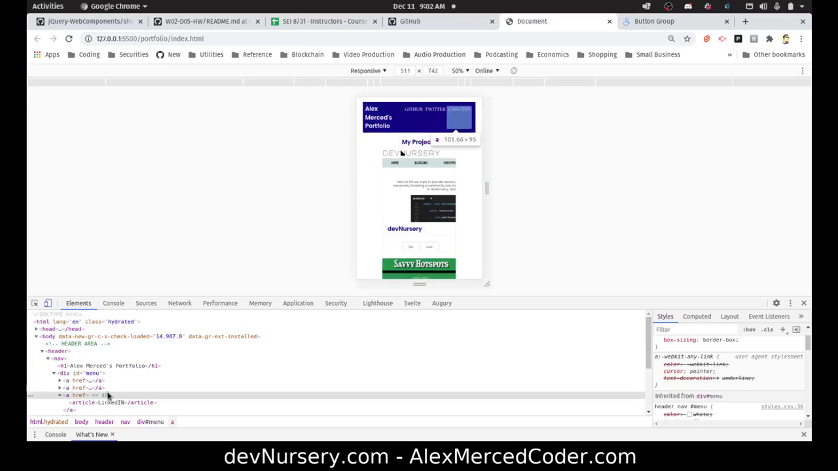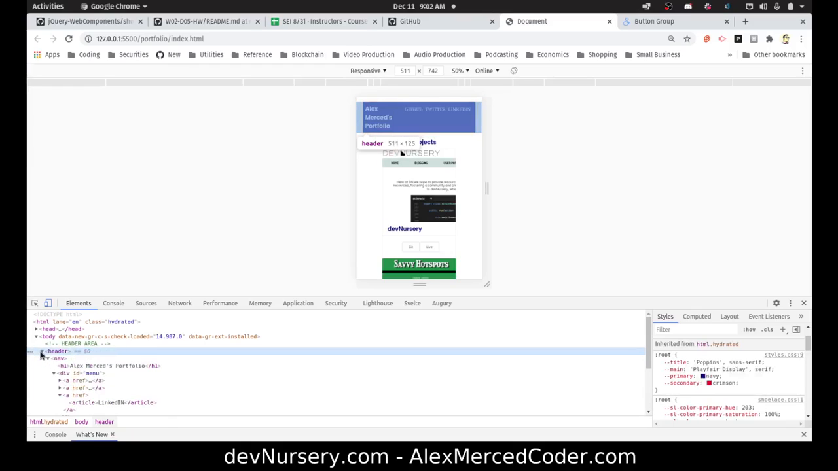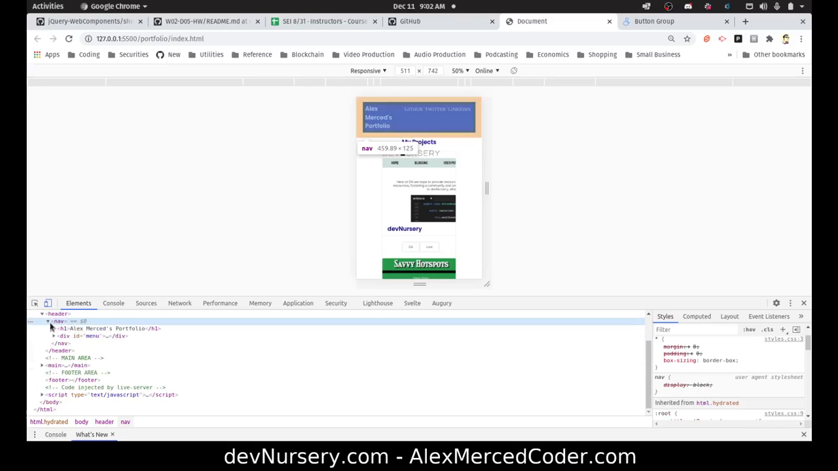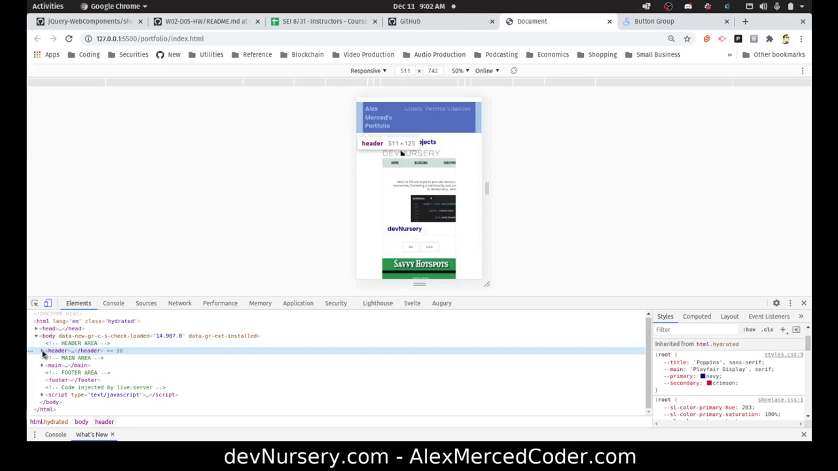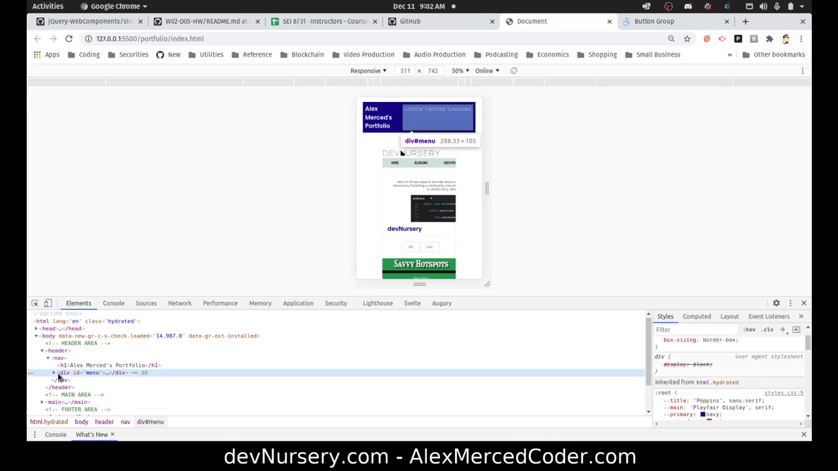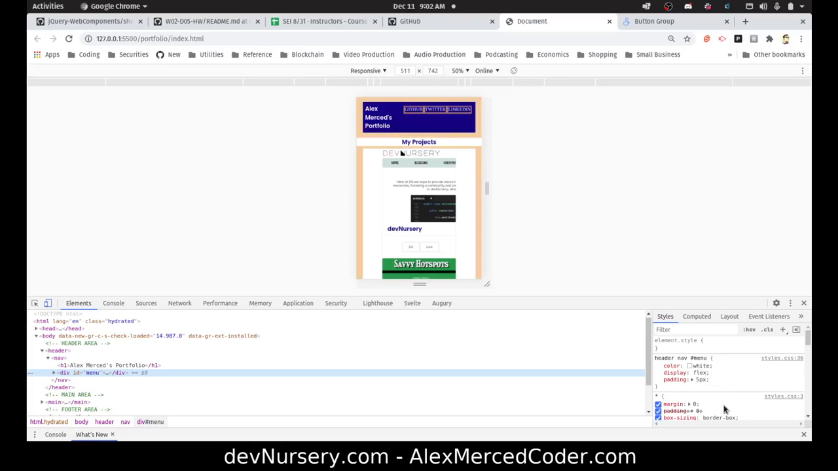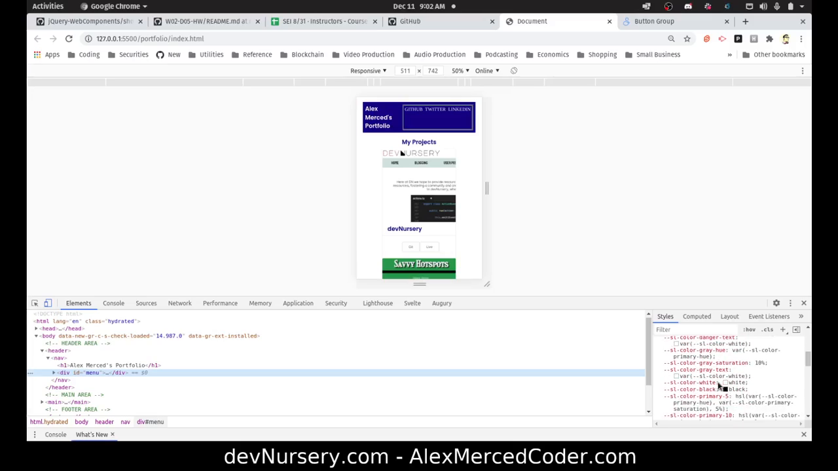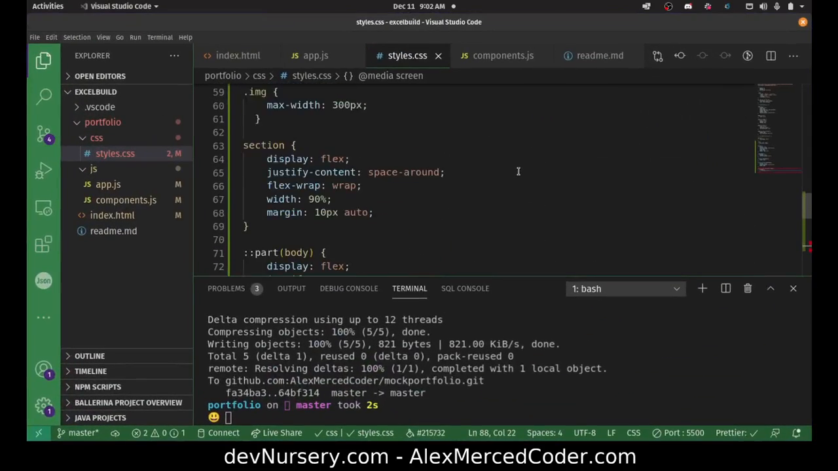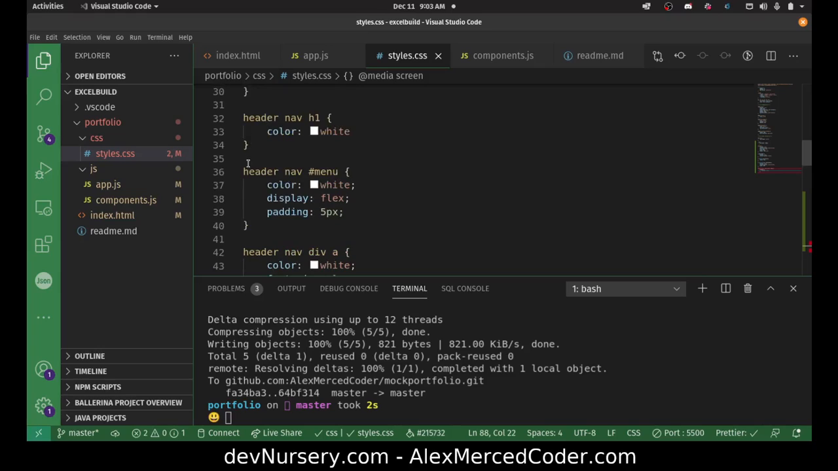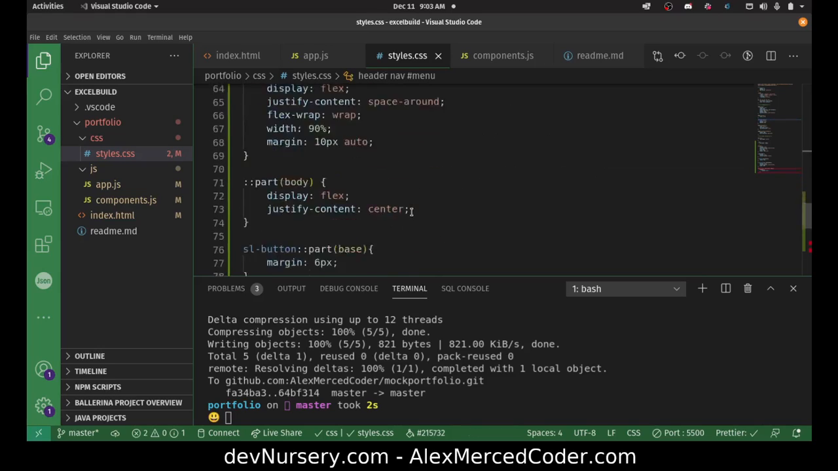And that did not disappear. So let's examine. Body, header, main, nav, div with the ID of menu. Display flex. So my display over here seems to be overriding it. So let me take a look. Oh, because I have header, nav. See, this is more specific. See, header, nav, menu. So that's going to win. So I should match that.